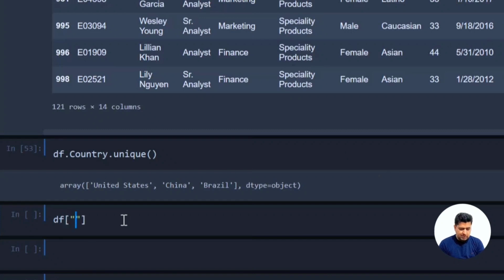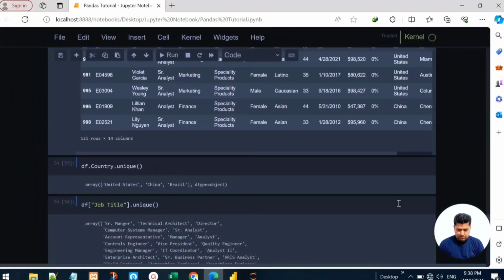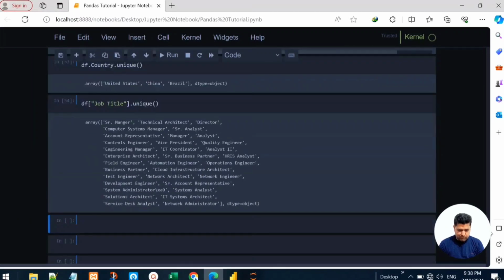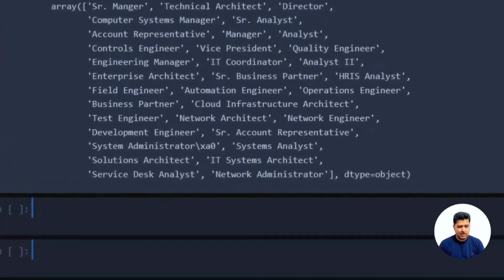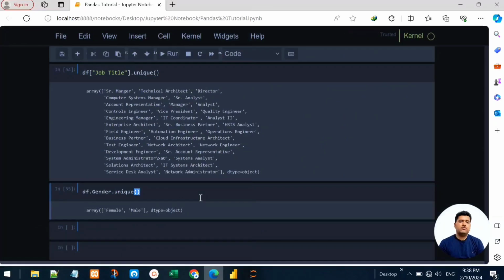If I run this again on another column, for example df.jobtitle.unique, and press shift enter, because it has a lot of unique values, it returns the entire list. And if I use it on the gender column, df.gender.unique, we will see that it has only two values, female and male. So this is how the unique function returns only unique values in a specific column.